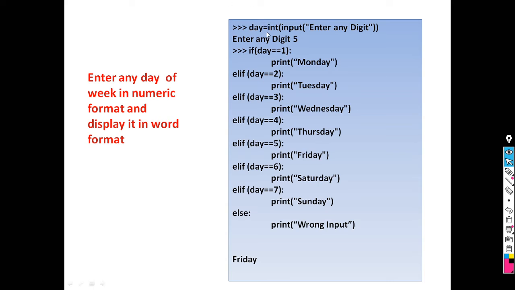Here you should input the digit in numerical, integer format. So day is equal to input any digit. Enter any digit, so 5. If day is equal to 1, it prints Monday. If day is equal to 2, it prints Tuesday, then Wednesday, Thursday, Friday, Saturday, Sunday. One part I included here is the else part.